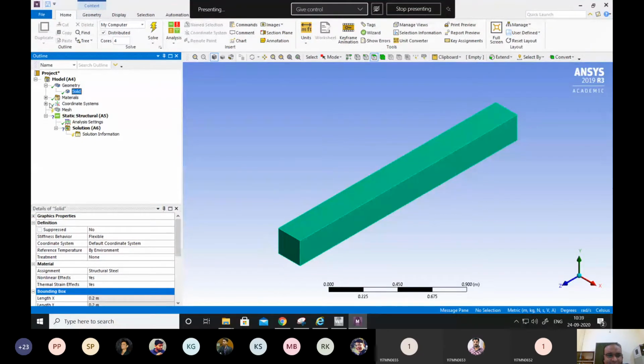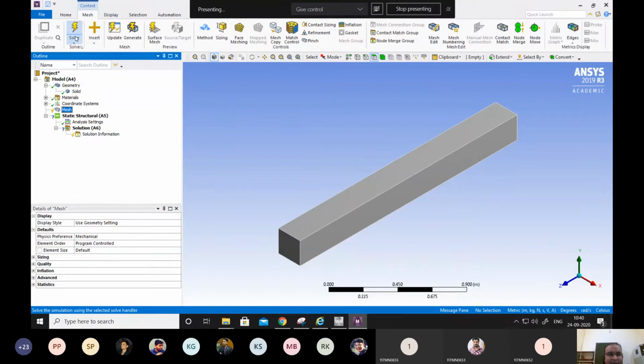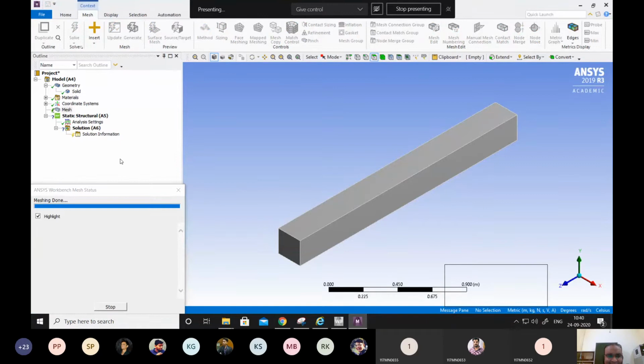Coordinate system: if we want to make certain more changes, we have to change the coordinate system. Right now we are working on GCS, the global coordinate system, so let's keep it that way. Coming to meshing, it has a lot of options. By default it creates certain meshing, but we can change it. So let's first see what kind of mesh it generates by itself. Let's generate the mesh and see what is there.